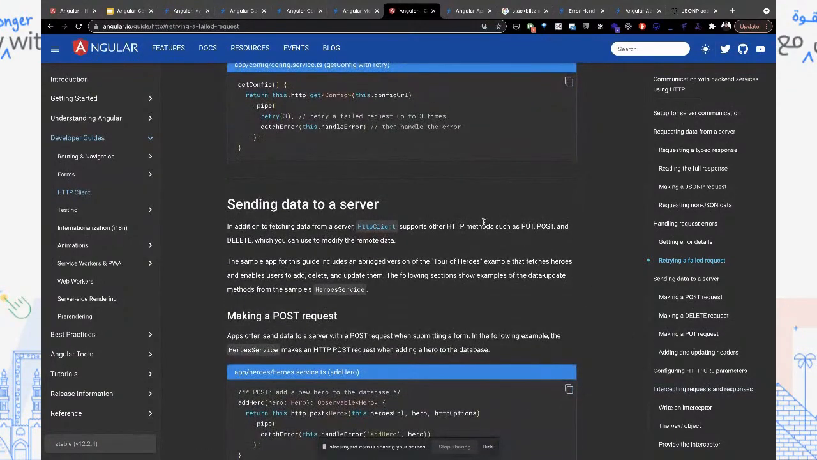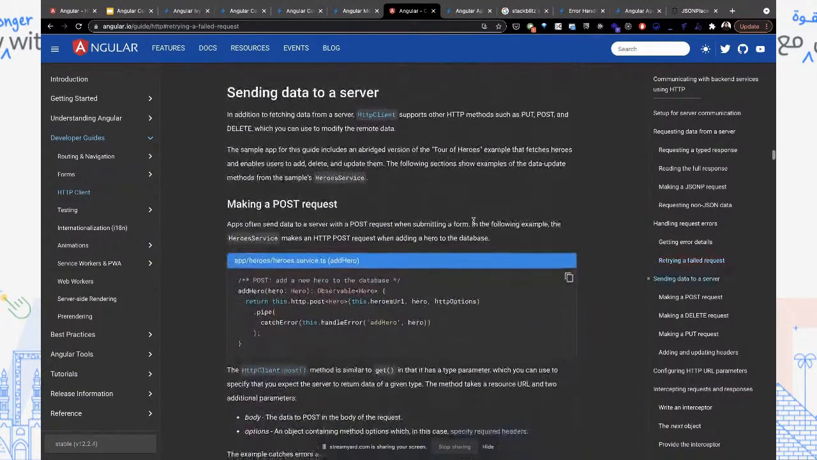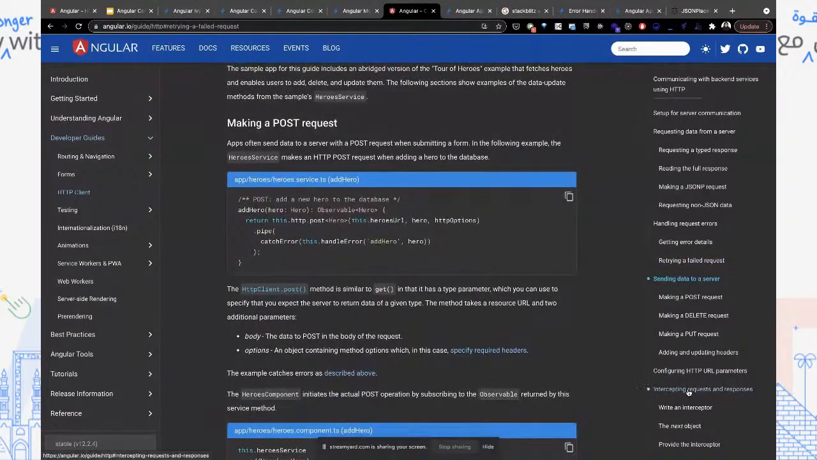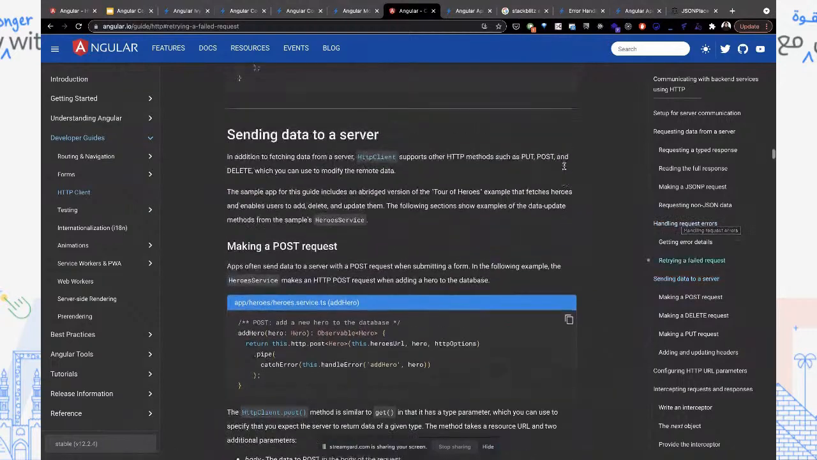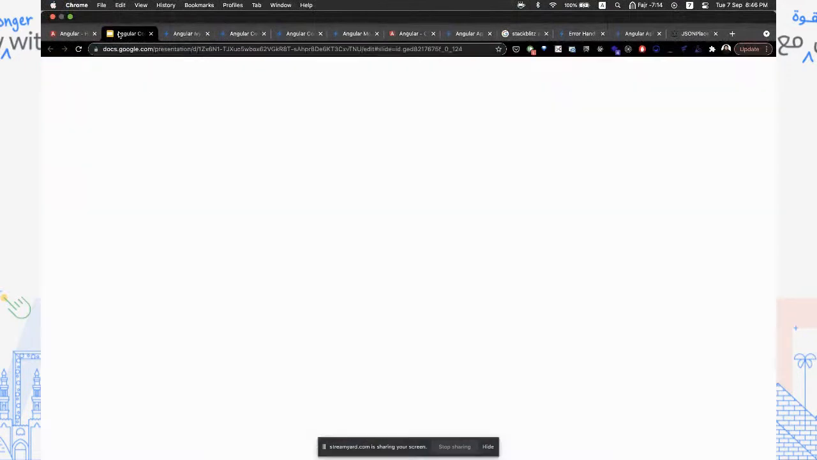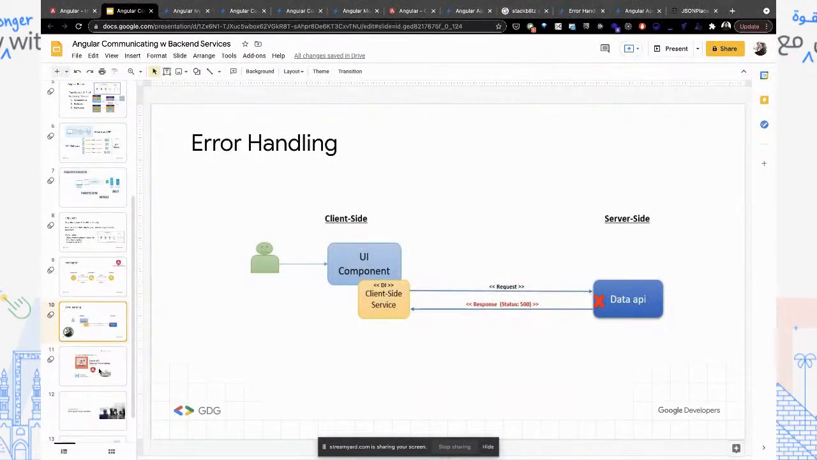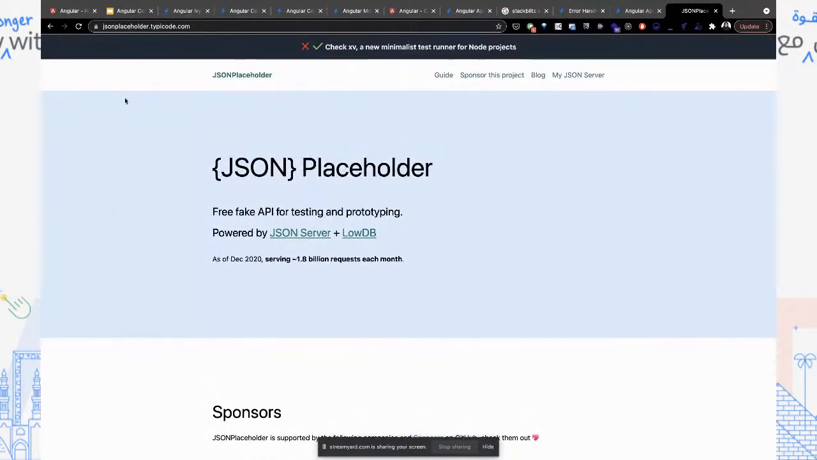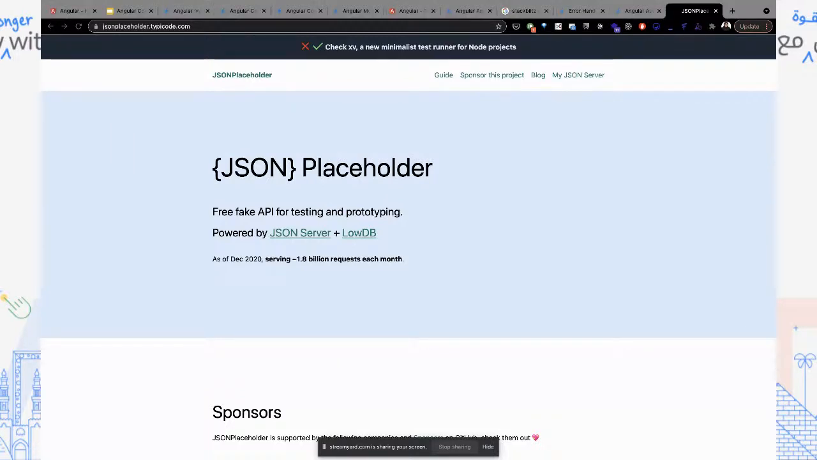And I'd really recommend you go through this guide. So we saw what the interceptor is. We saw how to send all the data, and we also saw how you can handle errors. And we basically covered how you can communicate with a backend service using Angular. We covered all of the use cases, and we played around with the JSON placeholder API. In case you want to try some other APIs, there's an amazing article which I'd recommend you read.